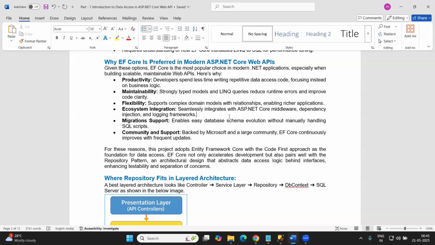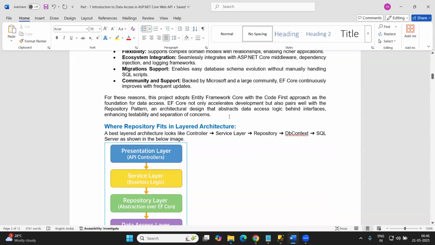Community and support means currently, remember, in .NET there is an active community on GitHub, and many organizations, individual developers are giving their contributions to the growth of Entity Framework Core. Because of this reason, nowadays, whatever new applications are being developed using .NET or .NET Core, they are using Entity Framework Core as their primary data access technology. Clear?